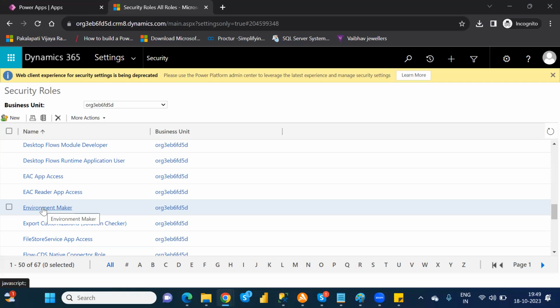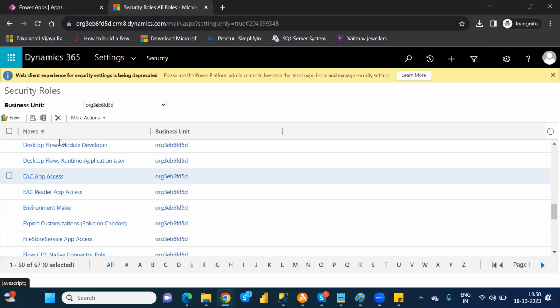But in environment maker and environment admin, if you don't have any database also, you can manage all the things. You can create applications, you can create connections, you can create custom apps and gateways, flows, everything you can create under this particular role, environment maker, environment admin. Okay, understand? See, these are the default security roles.